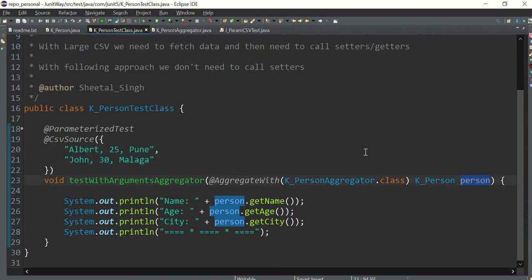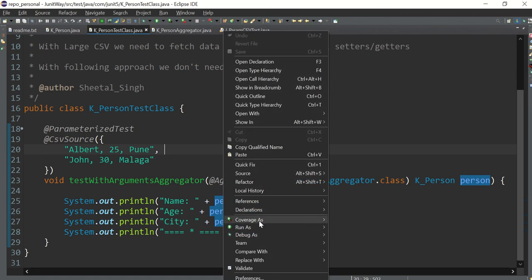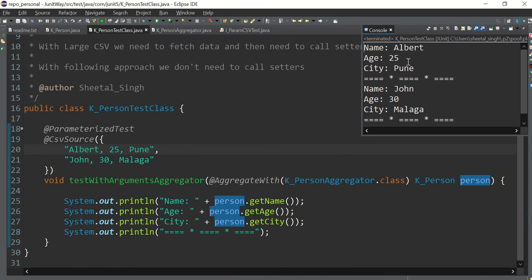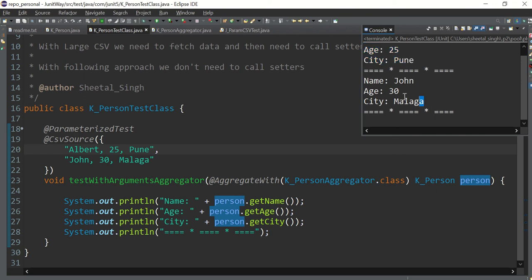I hope this is clear to you. It took me a lot of time to understand and to add this test case, but I hope I am able to explain it properly. Let me run this case and see. Here I am printing using get name, get age, and get city, and they have been printed for the first object, and for the second object the second values have been printed here. So I hope, friends, this topic is clear to you.